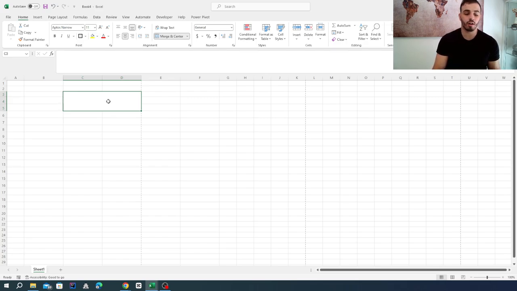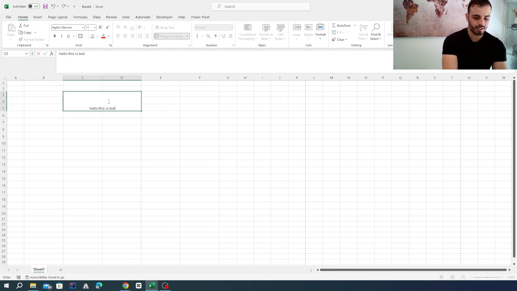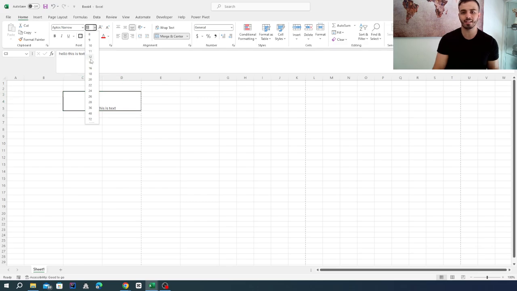Now, if we want to make our text larger, once again, let's say we write something. So hello, this is text, and I want to make my text larger. I can just go right here and select the size of my text. So let's say I want to make it 16, sorry. Here we go, it's 16. If I want to make it even larger, instead of clicking here, I can just click on the button right there. So increase font size. And as you can see, it becomes larger, larger, and larger. Here, if I want to make it smaller, I can just go right here.